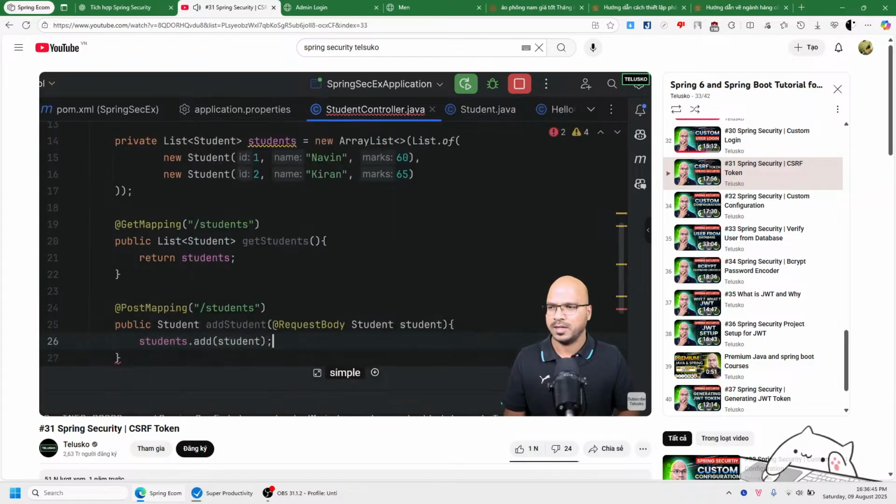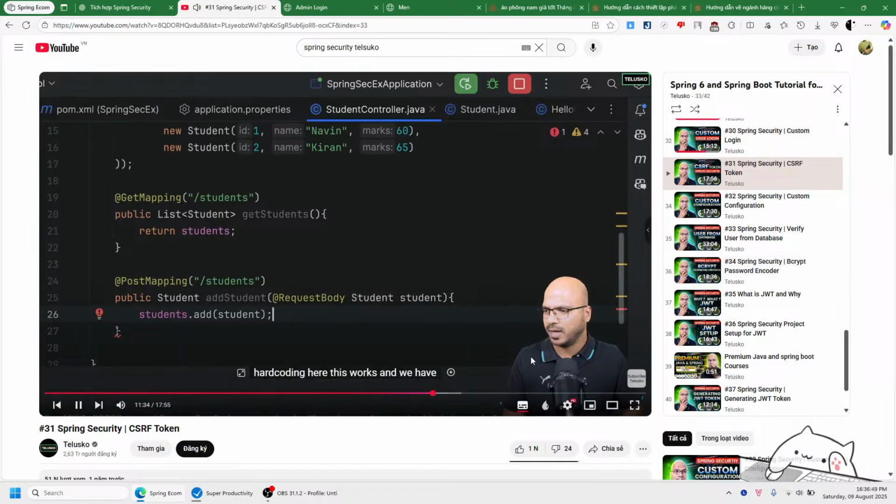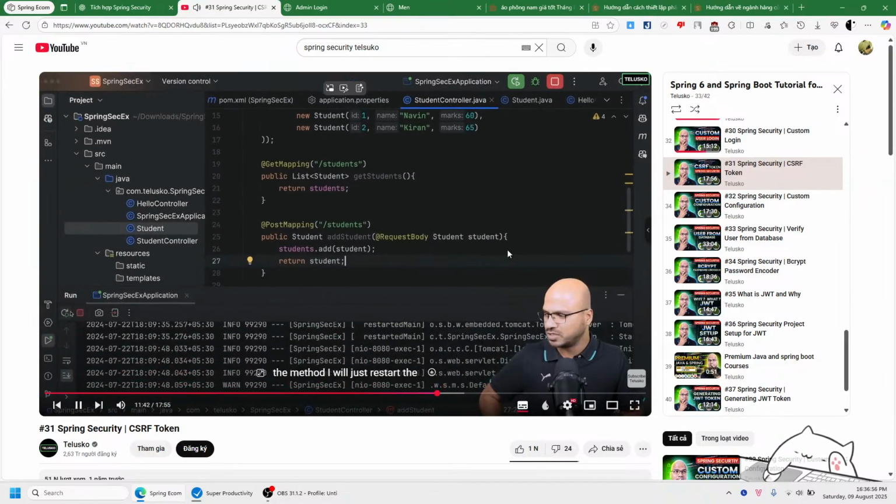It's that simple. Again, of course, it should be in the database, but since we are doing hard coding here, this works. And we have to also return the student. So return the student, whatever you're receiving, let's send that. So we have implemented the method. I will just restart the application and let's see, will it work?